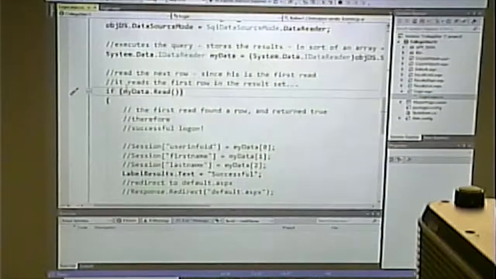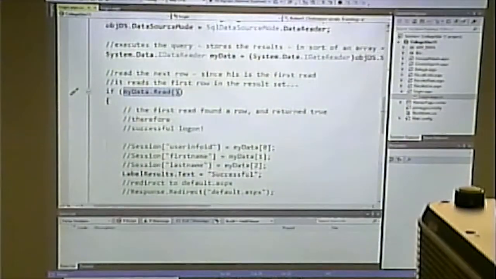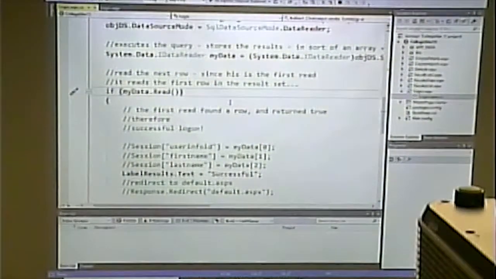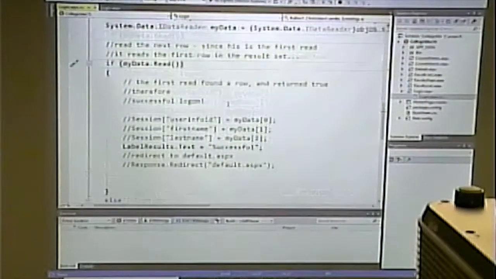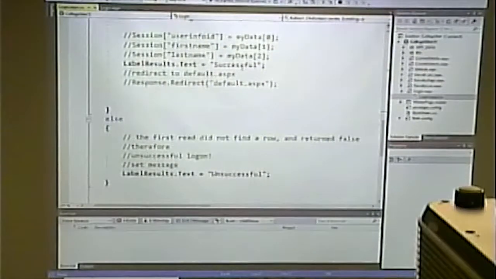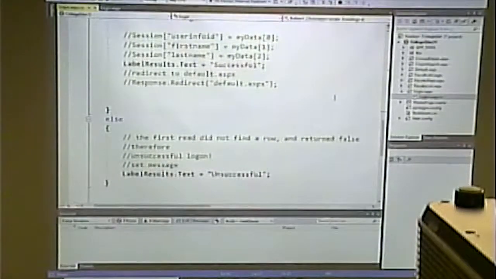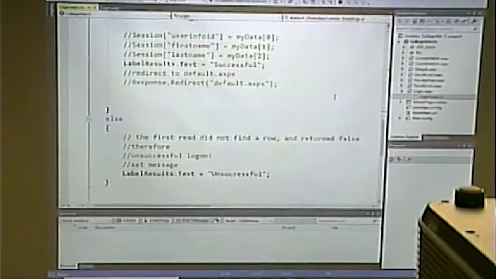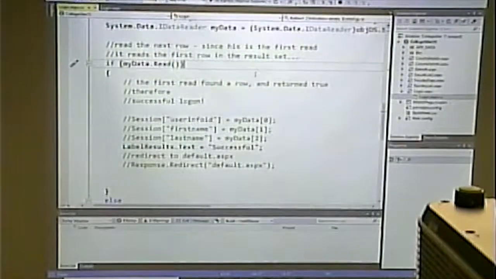If my data returns a true when I try to read it, that means it returns something. If it returns a false, it means it didn't find anything. And I set the text, the label, to either successful or unsuccessful, depending on what happened. All right? Does that make sense? Questions about this?